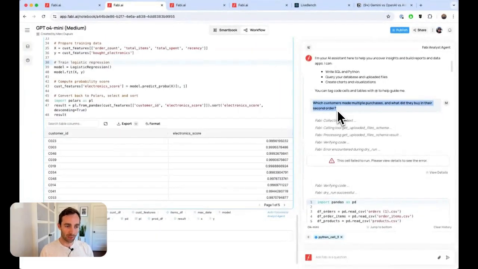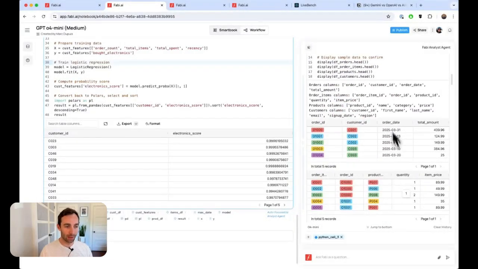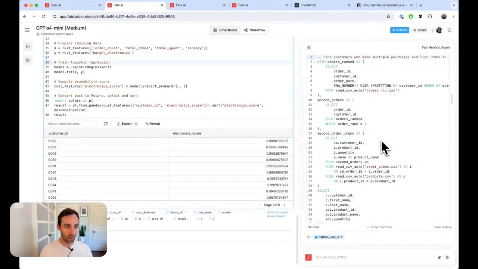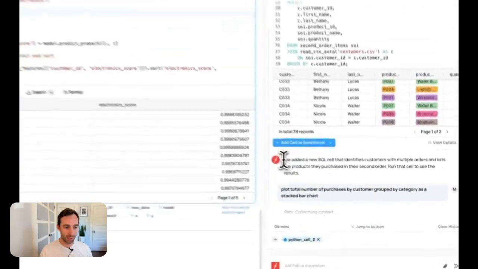I asked it to show me the customers that made multiple purchases, and it has zero explanation. It just goes through the tool calling, generated some code, had an error, iterated, and then gave me the response here, iterated a few more times, and then just said, okay, I've added this code. That was it. So if you don't like the fluff around the explanation and the prompt, and you literally just want the code, then this may be a great model for you.